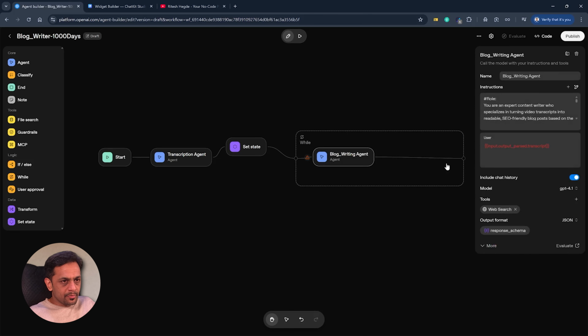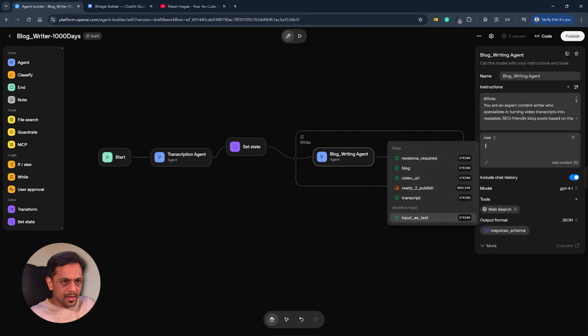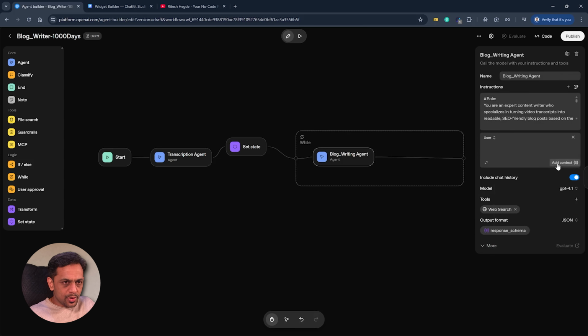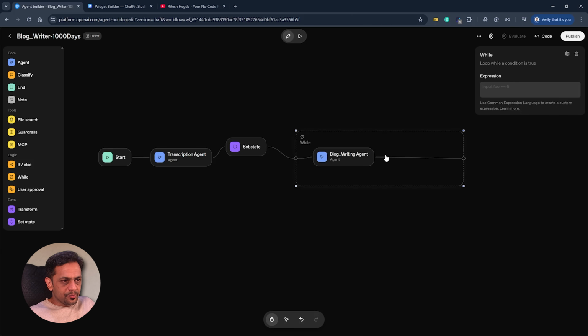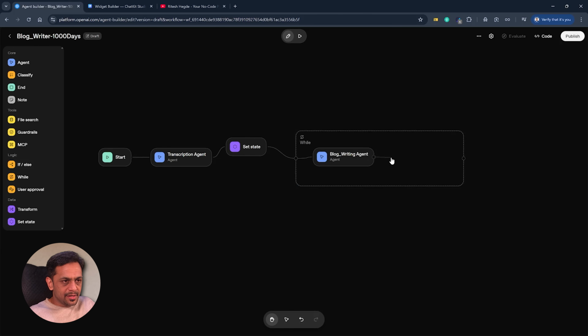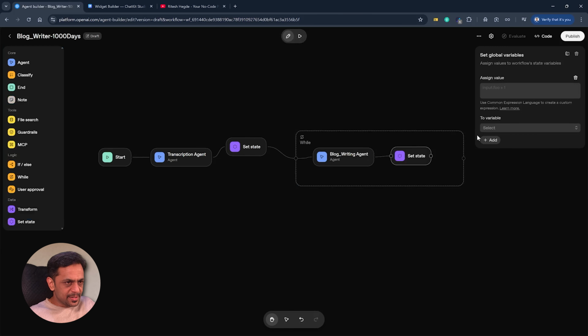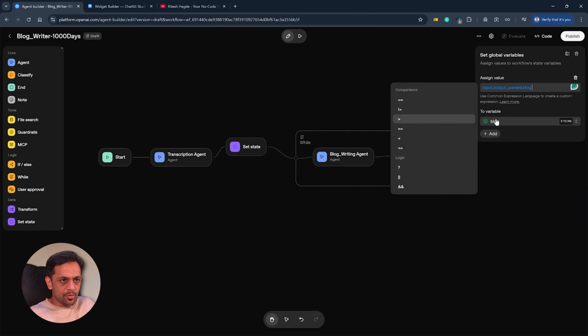Now, this is not coming. Let's go back and let's change this to transcript. Okay, we've already set that over here, so that gets linked. Now we'll remove this particular line and we will add the set state, and this is going to be block. This is coming from previous step, output block.